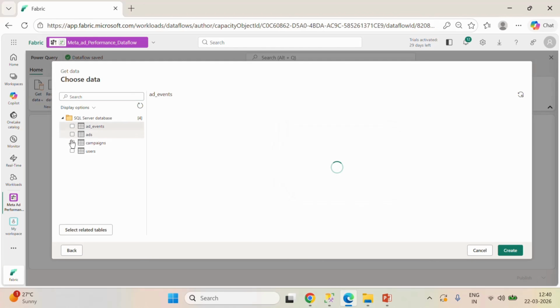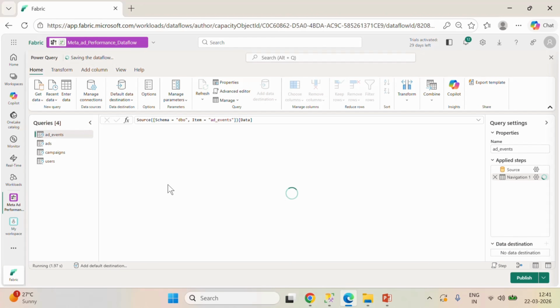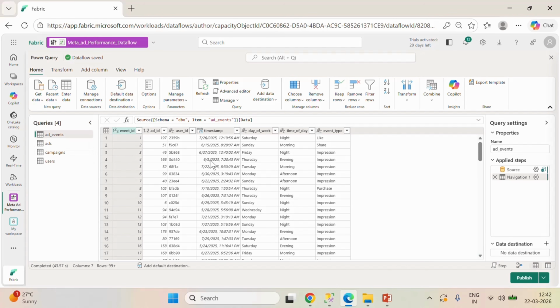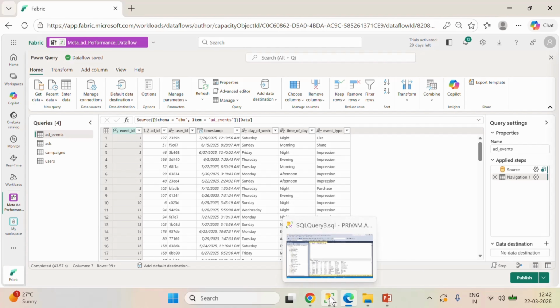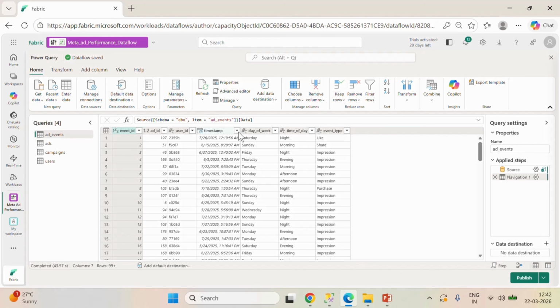Okay, so these are all the tables which we have to import. Let me select them one by one. Let it load. Okay, so now this table has been loaded. Here we have a timestamp column. With the help of this timestamp, we are going to create a calendar table. So we have to find out the start date and the end date. We can find the start and end date with the help of SQL Server, by writing queries to find the max and min date. Here also we can find it by sorting in ascending or descending order.